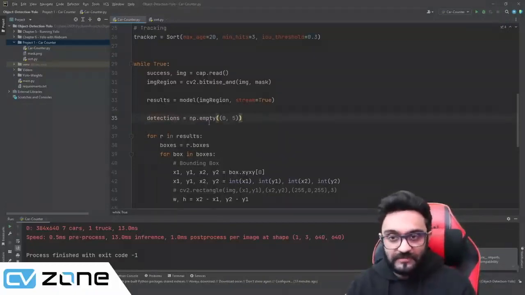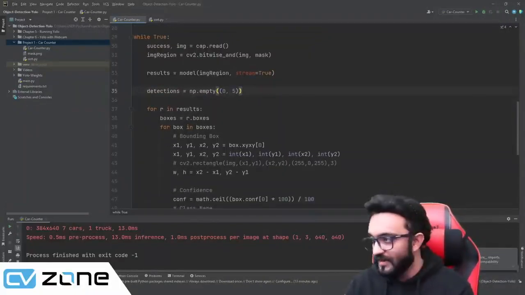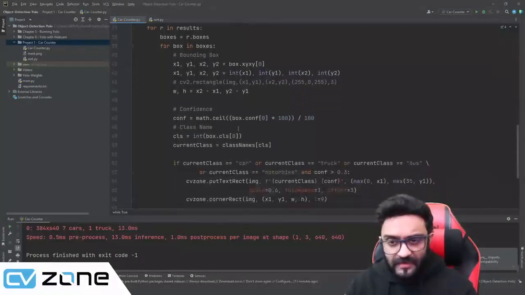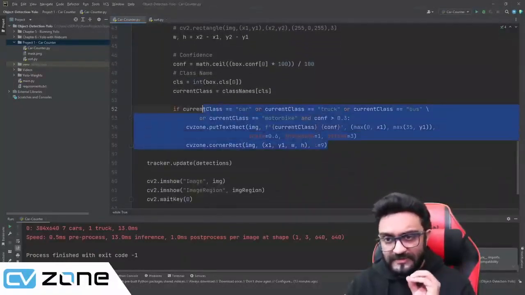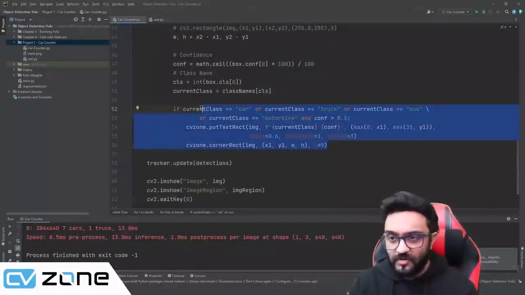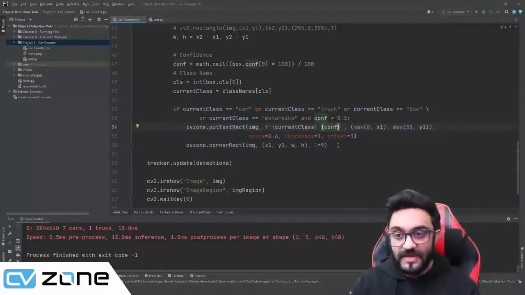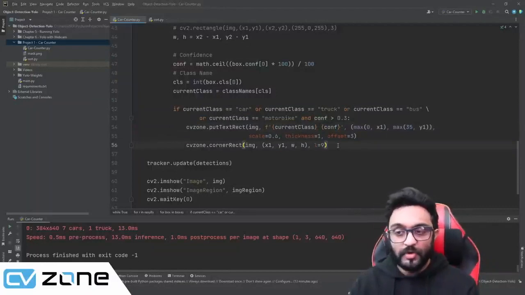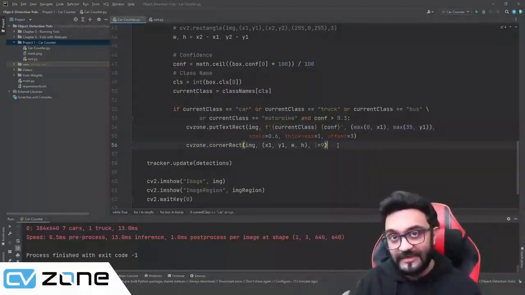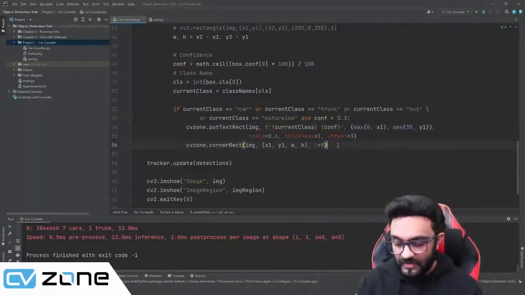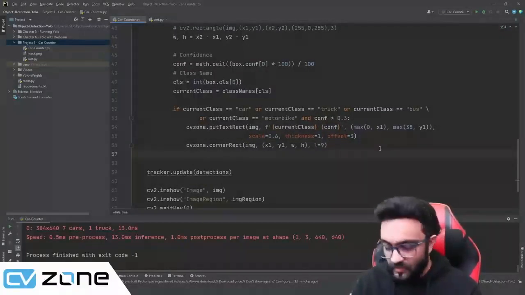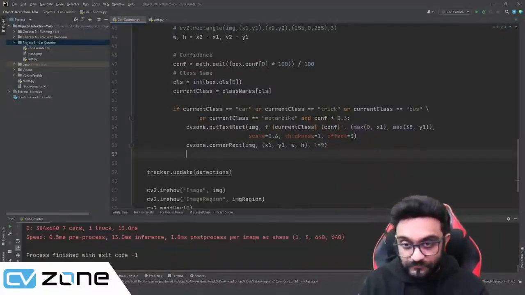And this will be empty, 0 by 5. So that is the idea. And once we have that, then once we detect it as a car or a truck or a bus or a motorbike, and the confidence is greater than 0.3, then only we are going to save it to our detection list or detection array.